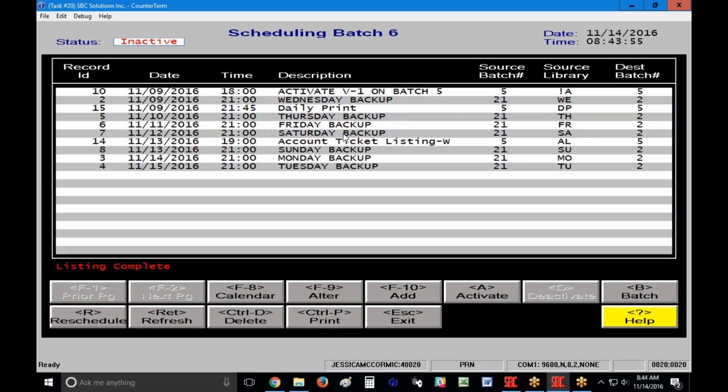There is a log that runs to a folder on your desktop that you would double click on. You would take a look. Basically, you're just looking to see that the message says that the backup was successful, and then you're good to go.